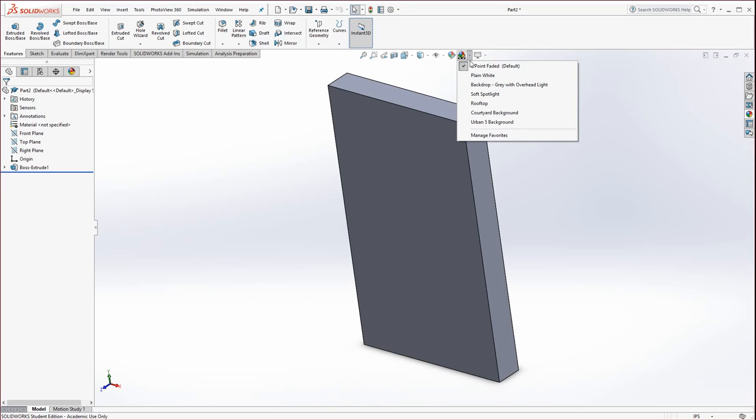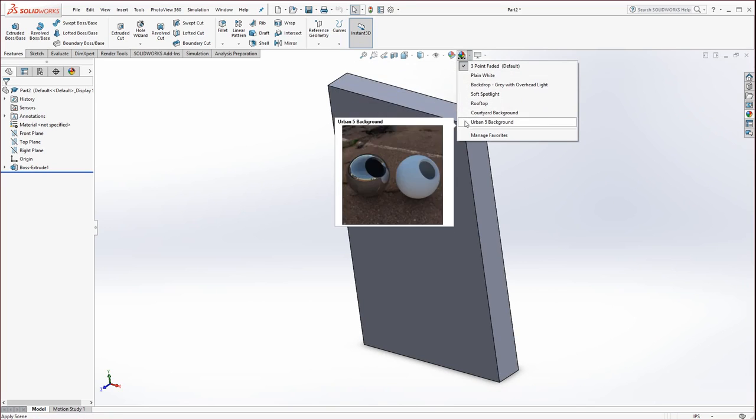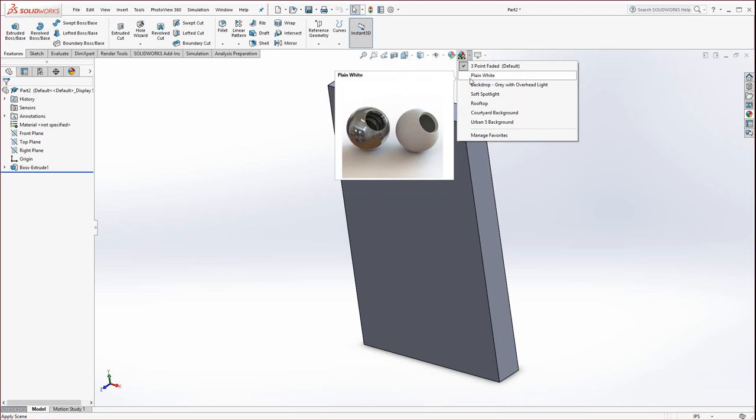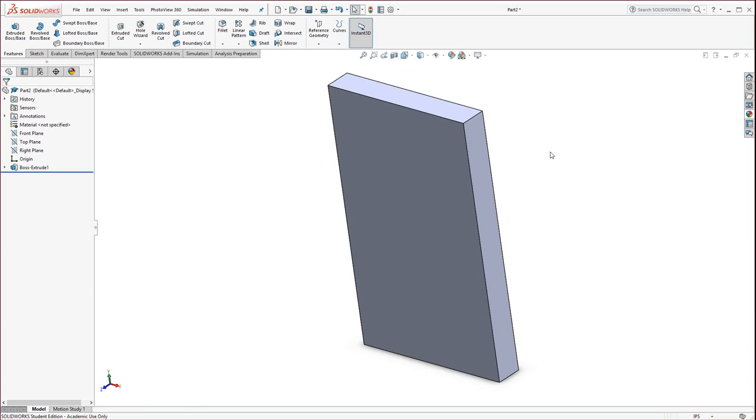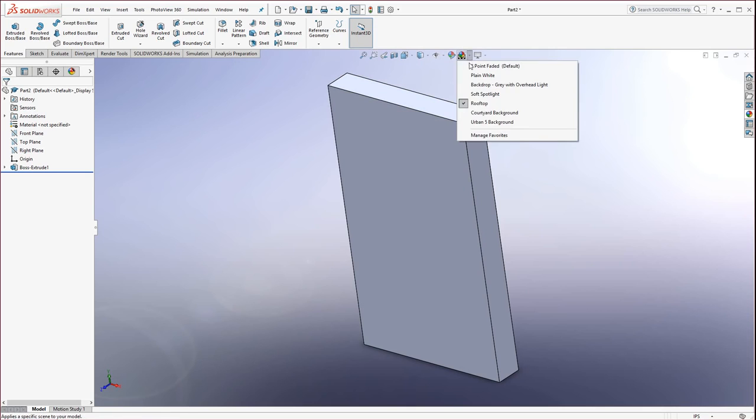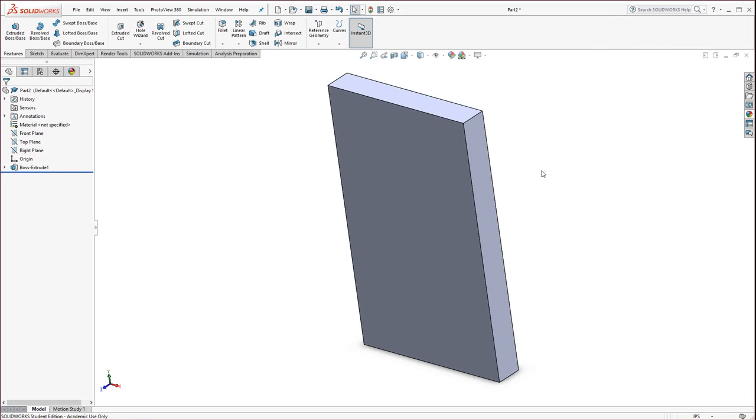Now apply scene is really nice. Look at this. You have some very basic scenes here, or you could go ahead and get into deeper ones. So like plain white, very easy to see, brightens it up. If you don't like that one, you could go with something else. Rooftop, it's a little bit darker. But I'm going to stick with plain white because it's just easier to see on the big screen for me.